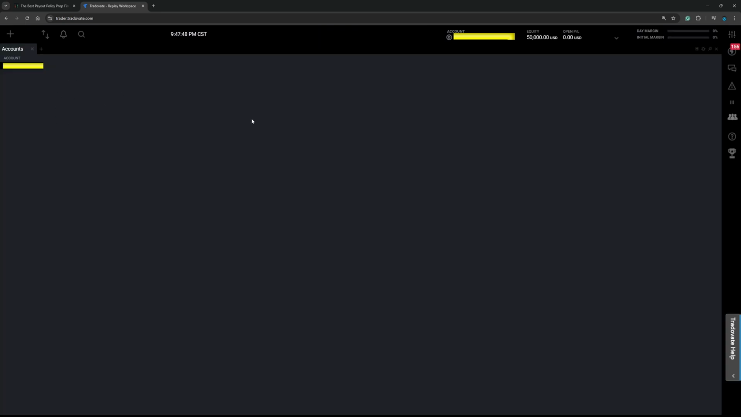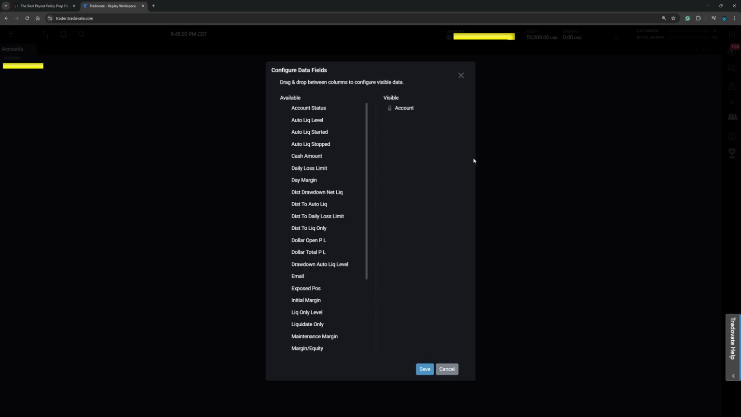All right, great. Well, I still don't see any information right over here. Now, if you look at this area right here on the chart, click on this little cogwheel where it says view settings. Click on that, hit select columns. Now, from the select columns menu, there are a couple different things we need to look for. The first one, let's look right here where it says dollar total P&L. I'm going to slide that over right there.